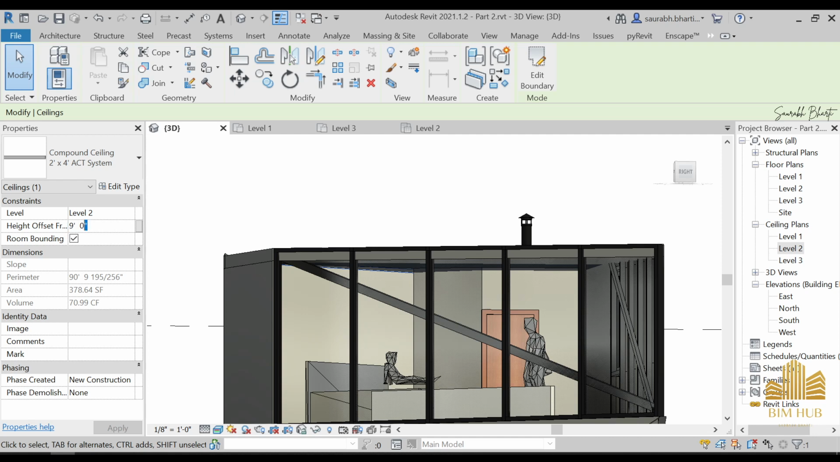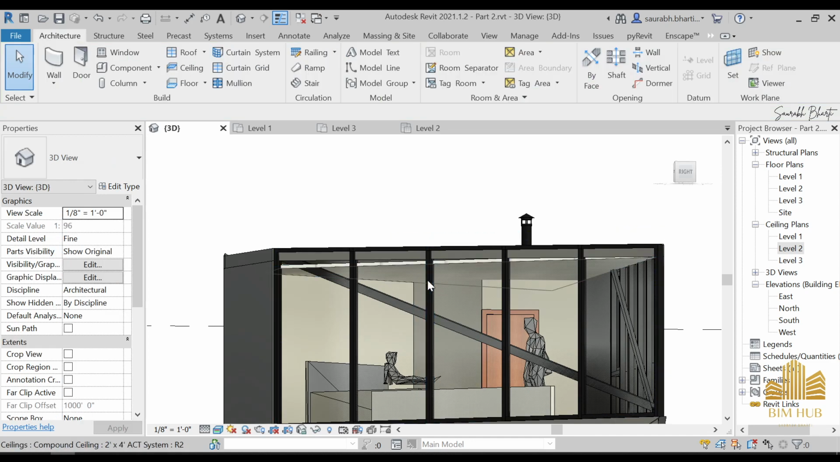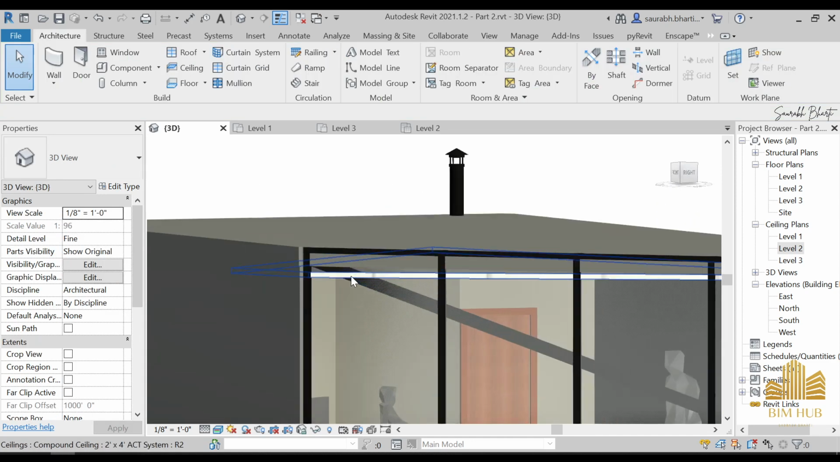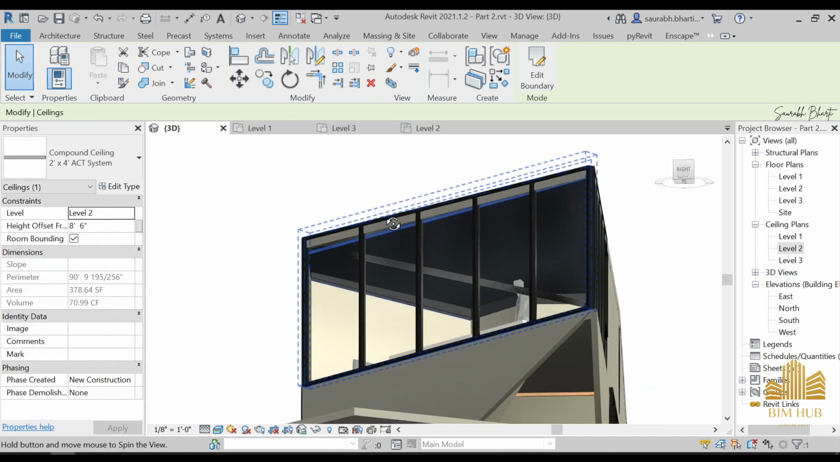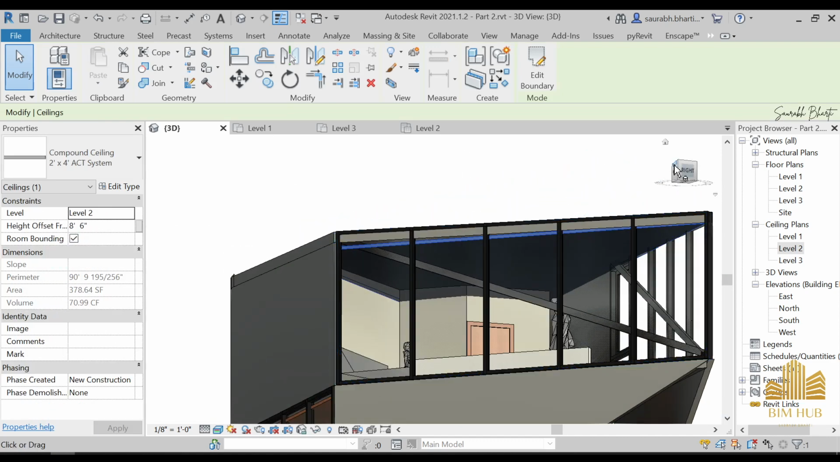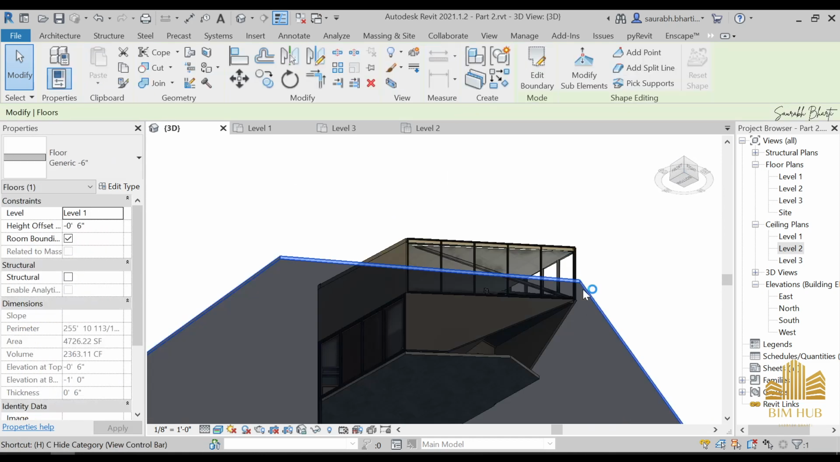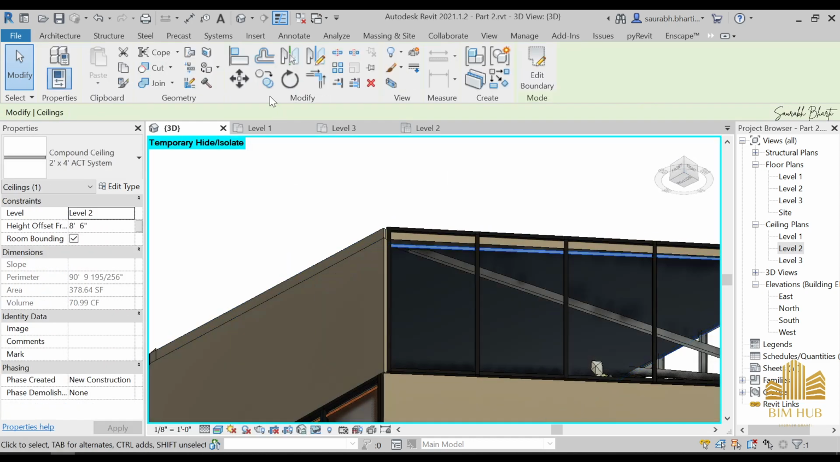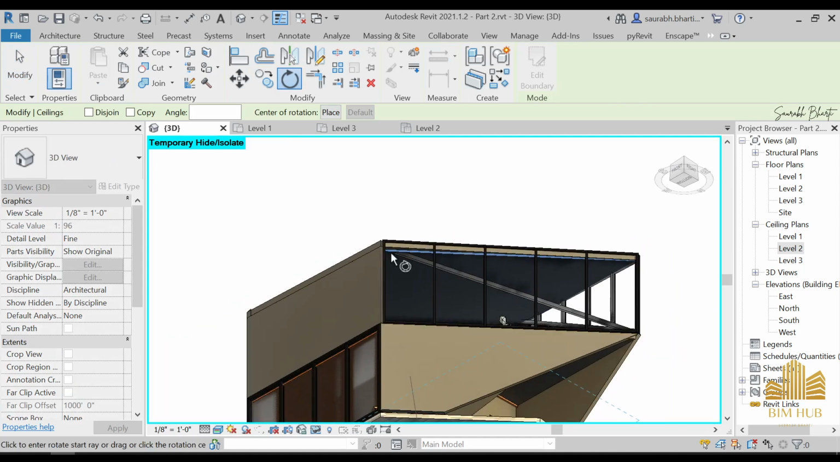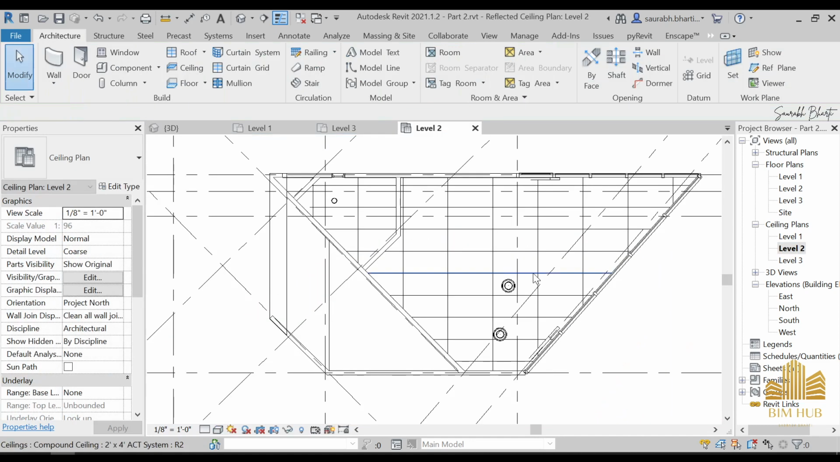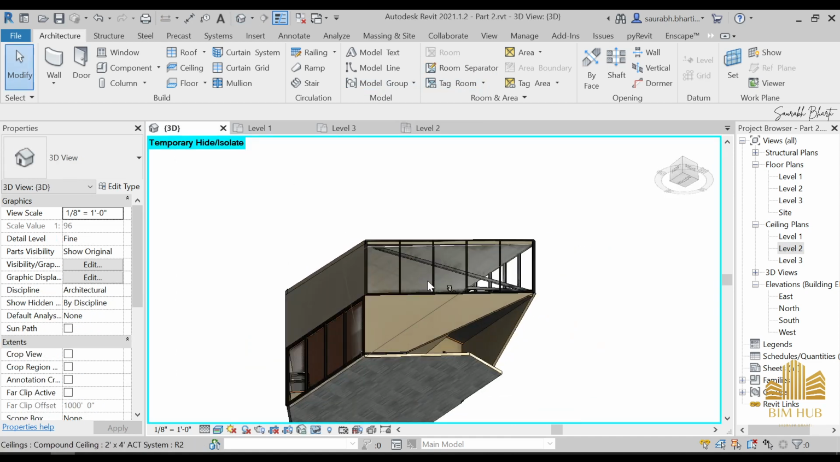No, 8 feet 6 inches. Let me try first. And now we have our ceiling at this place, but we need to do it angular. Let me see if I can do it. Okay, let me hide this floor and select this ceiling. Can I rotate it? Yes, I think so, but in which way can I rotate it? Okay, I will keep it.